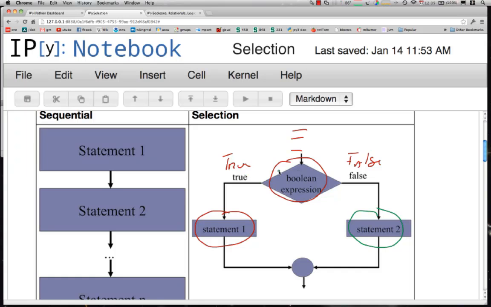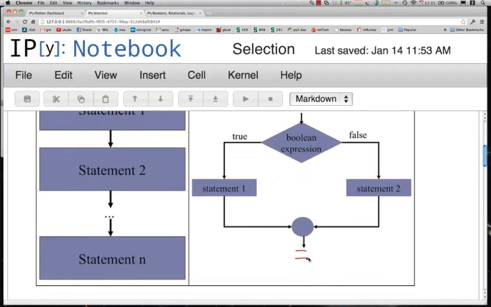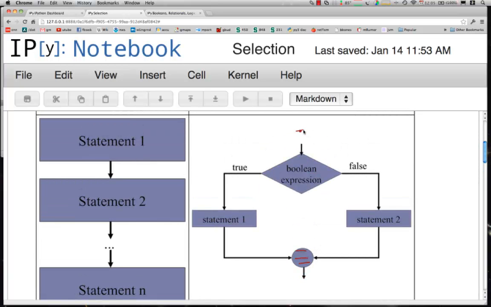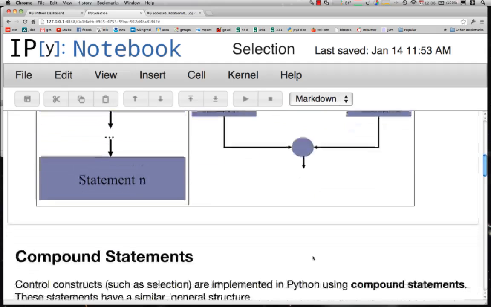We have a true branch and a false branch, and then having finished, and this is very important, we pick up where we left off and continue executing statements. So we start with some statements, evaluate a Boolean expression, pick a direction, execute the statements, pick it up, carry on. This is a very powerful control structure, and it's our very first control structure. So let's take a look.